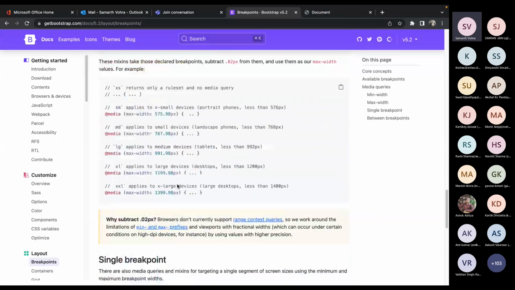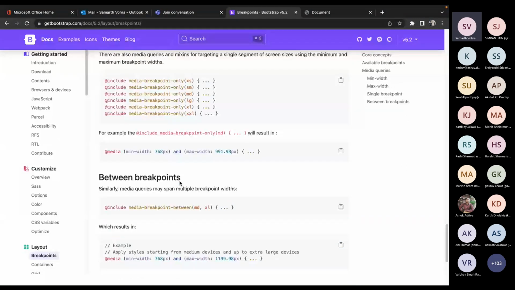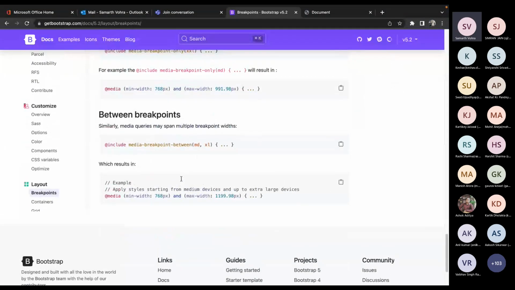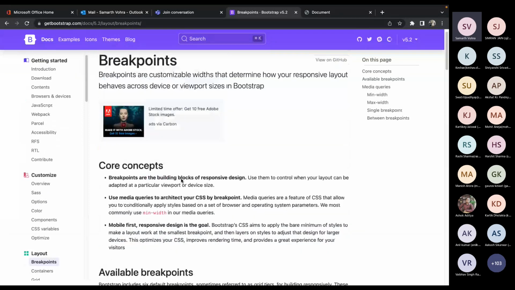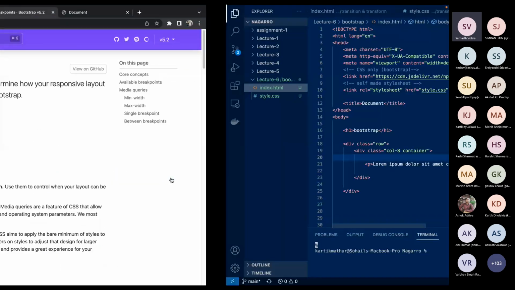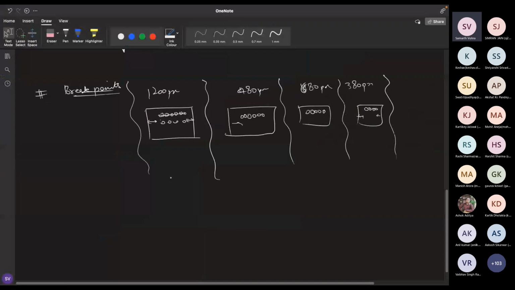Yeah, right. So this is not a big thing. We'll be moving towards the container next. I hope you got to know about breakpoints and why we are using them. It is basically the alternative of the media query. Despite writing the entire thing, we have the code there. Alternative of media query.